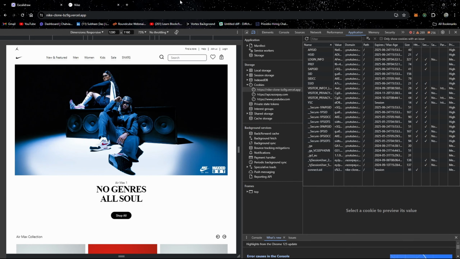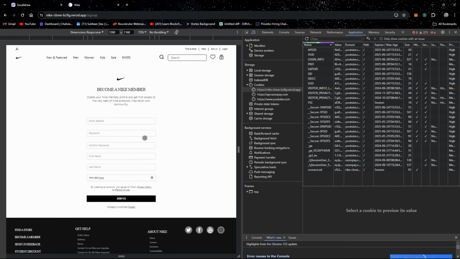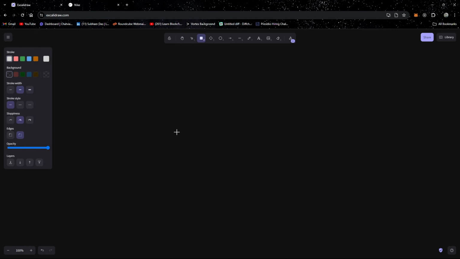So that's the thing. So how to make this part? First let me explain to you how to make the join part, like the backend. In the front end we can make these stuffs, but what happens in the backend really matters. So let's go to Excalidraw, and then let me show you.